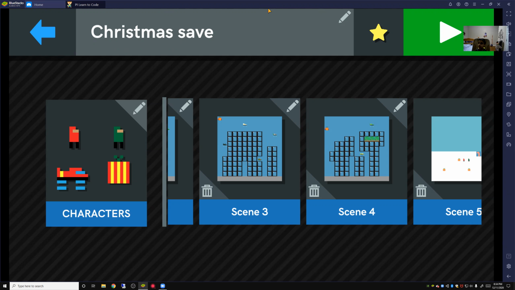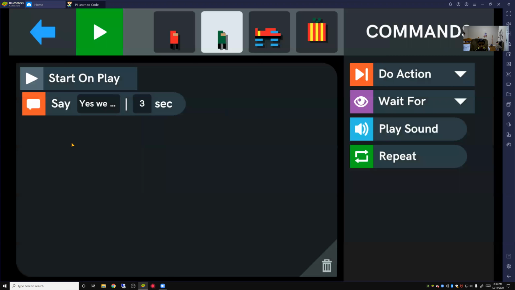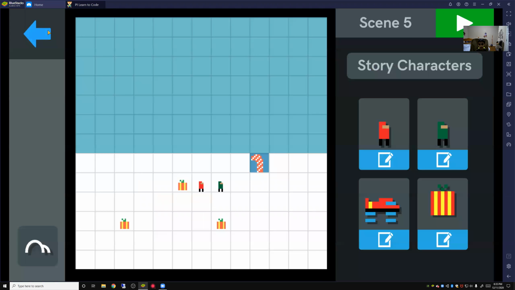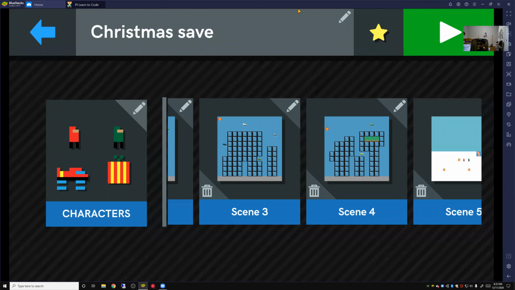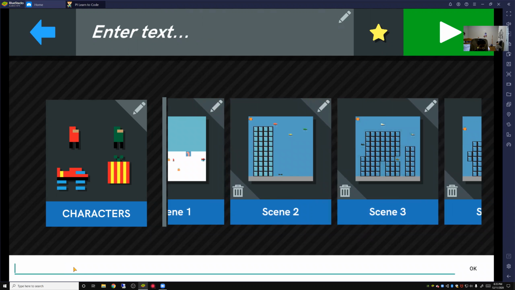Now let's get to the final thing. I just typed, yes, we helped Santa, and I think we're done with this code. I'm just going to test this out. I also added it so that these guys are a little bit futuristic. I mean, not guys, I mean elves. I also want to change this. I'm going to make this Christmas helpers.